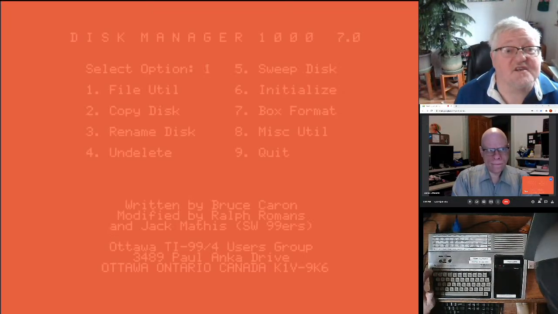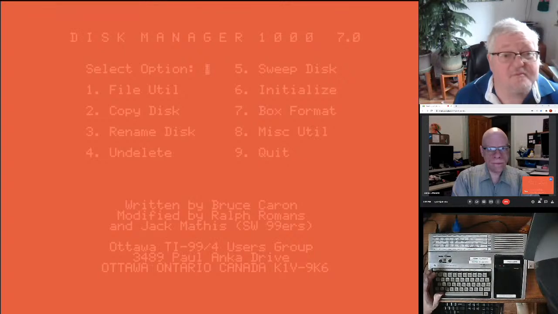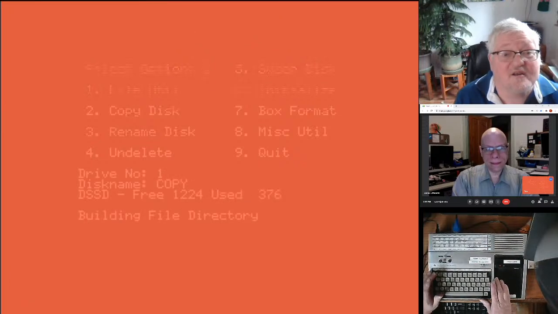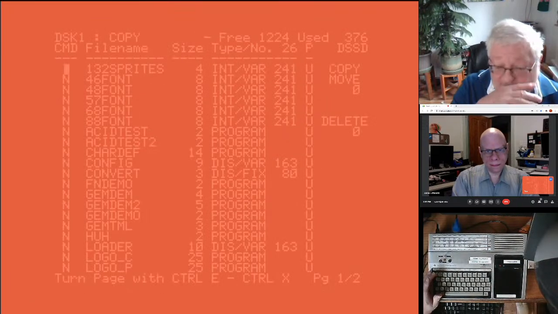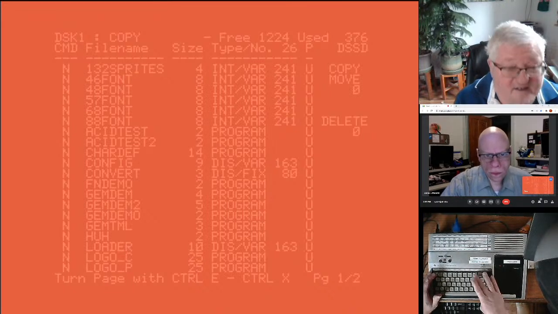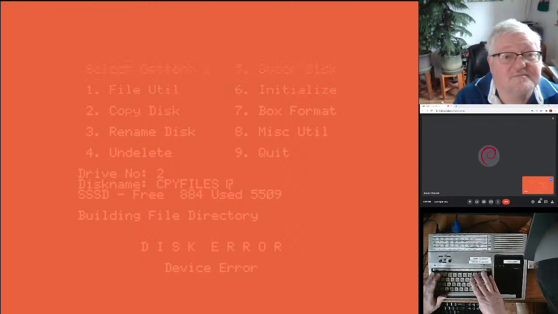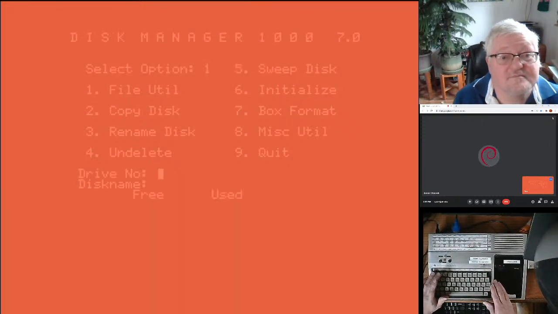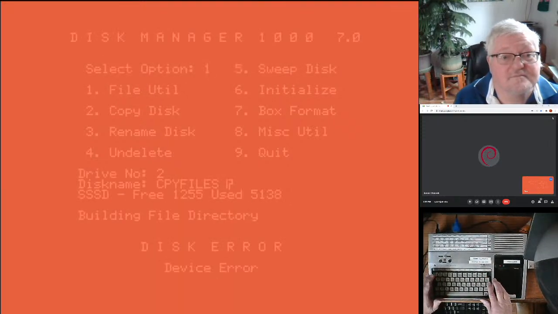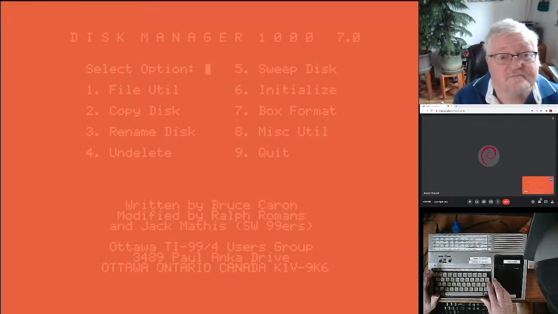Oh, that was interesting. Here's an unreadable screen, light red on dark red. We'll do file utility. We'll look at one. Okay, this is the disk I set up for the Missing Link. It's got all the utilities on it. We'll do a file utility on number 2, and one. Oh, it says device error. Okay.